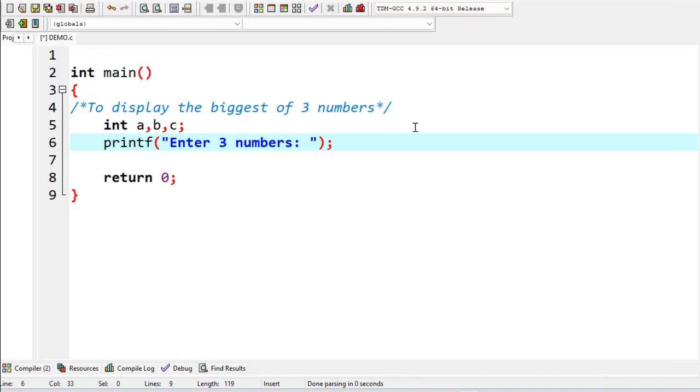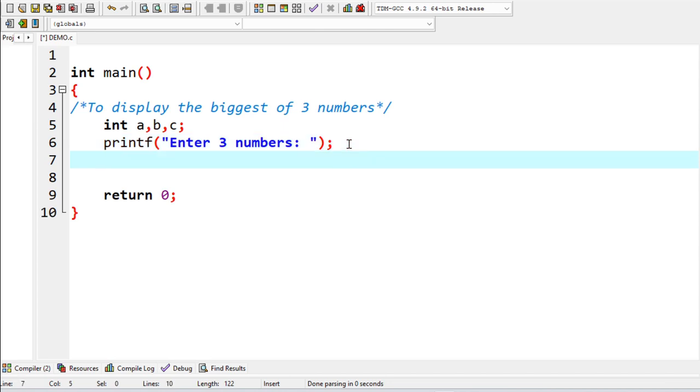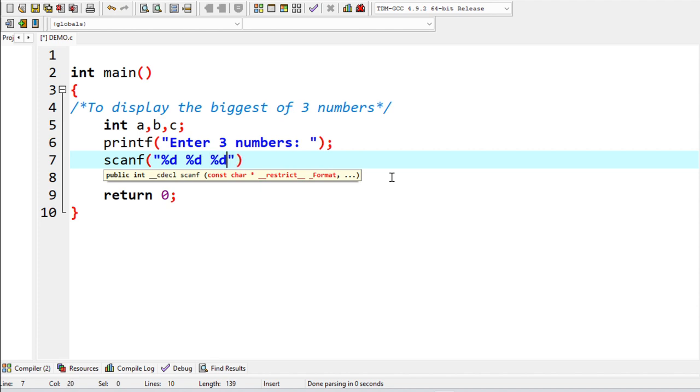The next example we'll see is to find the biggest of three numbers. Now just like we have nested ifs, we can nest the ternary operators also. So let's have the three numbers read. I have a common message given, enter three numbers. So in my scanf, I can have the format specifiers for reading all the three variables, and correspondingly address of A, address of B, and address of C.